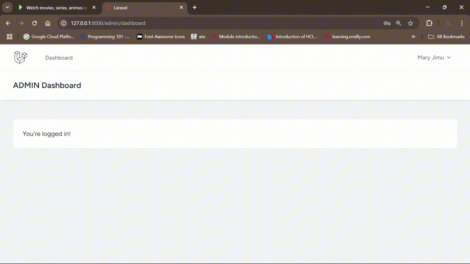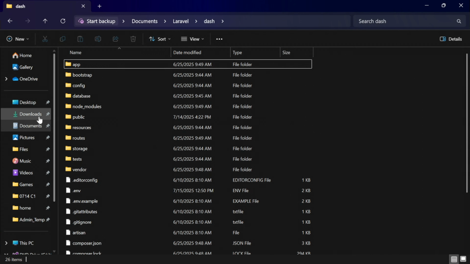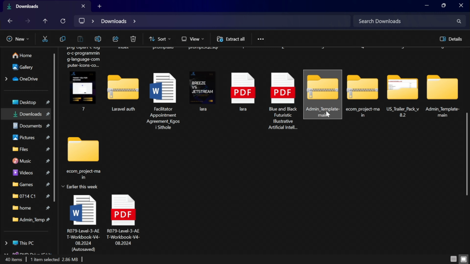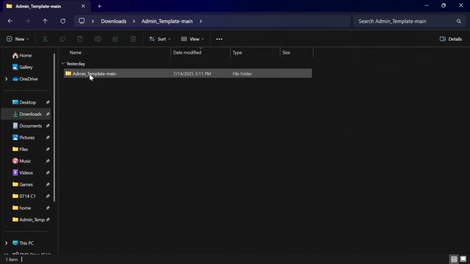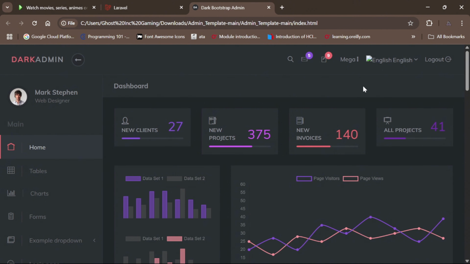So the main idea is we want to customize this admin dashboard so that it works in ways that are going to be best for us. Because of that, I've already put a link in the description where you can download the template that I'm going to use. Once you download it, it comes as a zip file with the name admin template main.